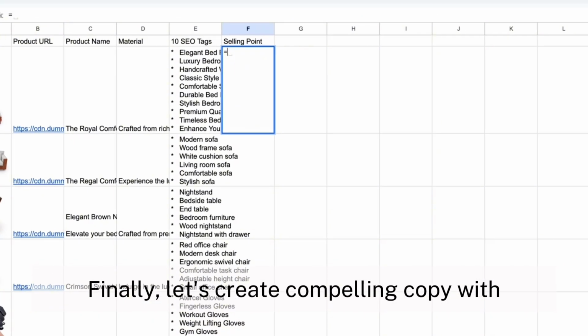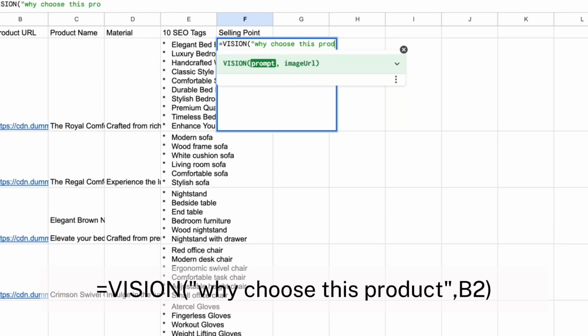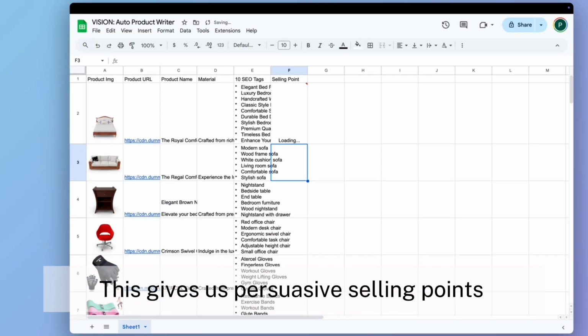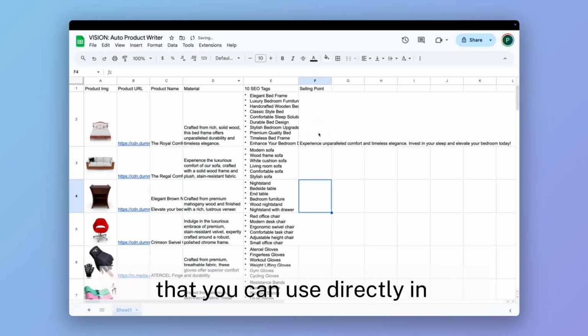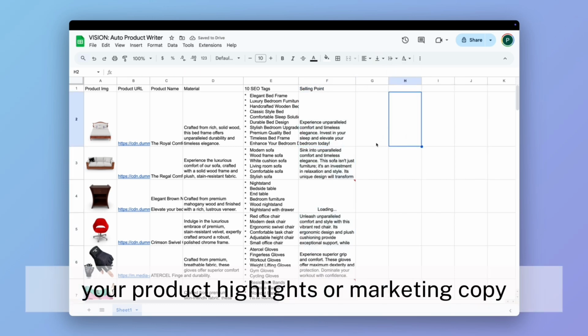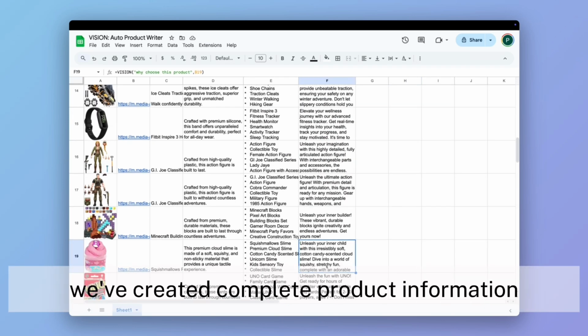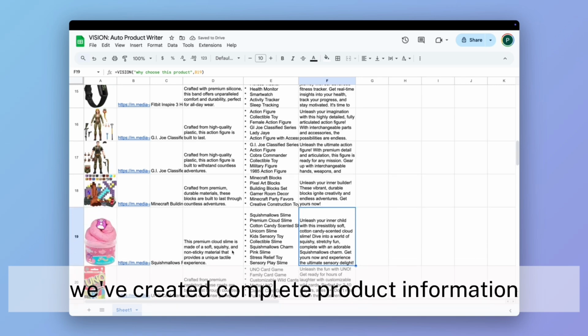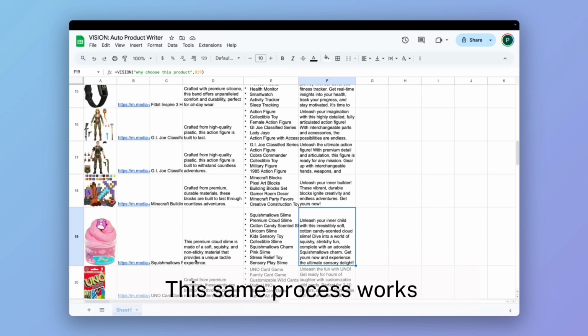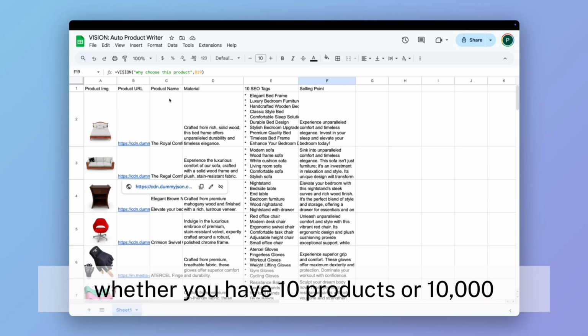Finally, let's create compelling copy with equals vision why choose this product, B2. This gives us persuasive selling points that you can use directly in your product highlights or marketing copy. And that's it. In just a few minutes, we've created complete product information for 50 items. This same process works whether you have 10 products or 10,000.